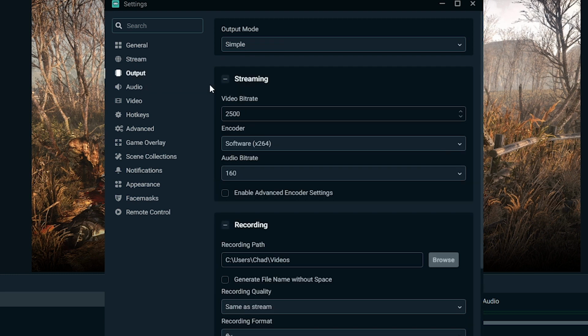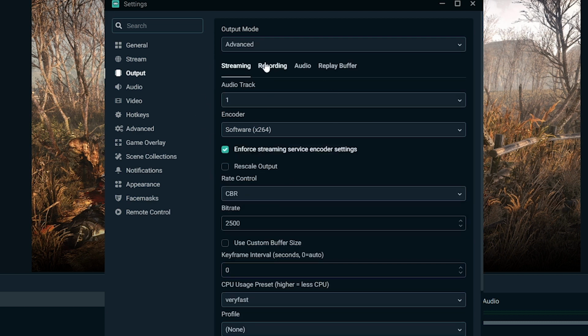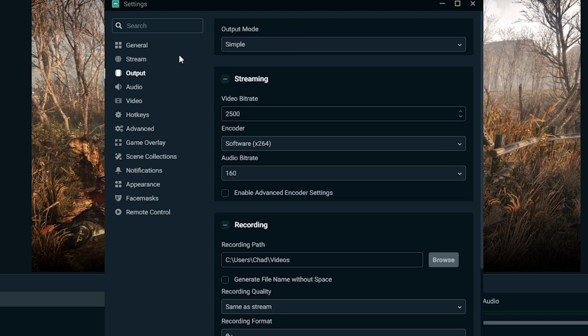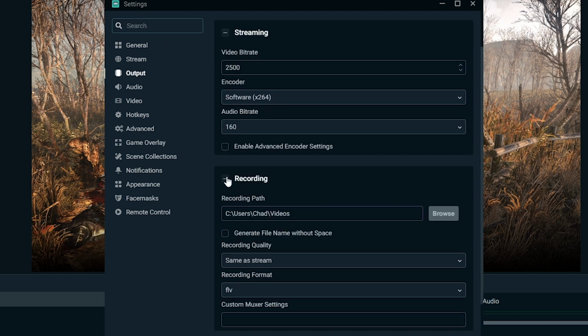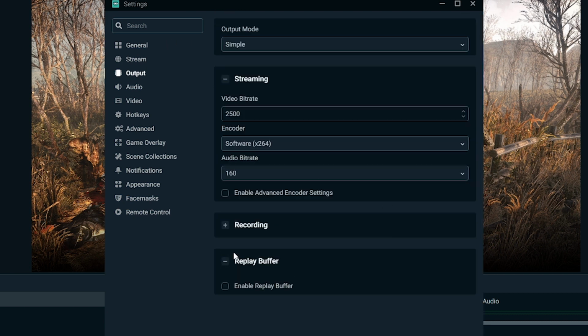Moving over to output, we've got two different options for output mode: simple and advanced. Advanced gives you a ton more settings. We are not going to be messing with that today, because we don't need all these advanced recording, audio, replay buffer, and stuff. We just want it simple. So we will minimize recording because we're not going to be utilizing that, and replay buffer as well.